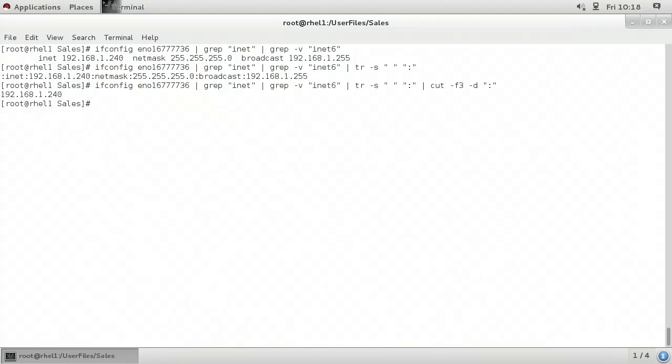So from the Linux command line, we can pipe more than once depending upon what it is that we need to do. In this video, we learned how to use pipes.